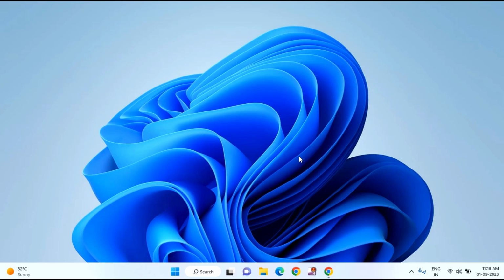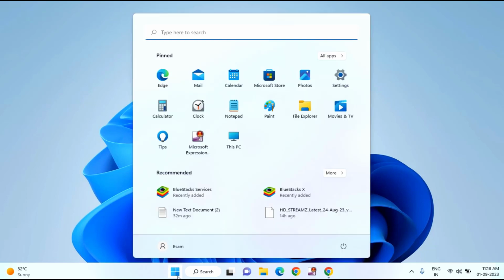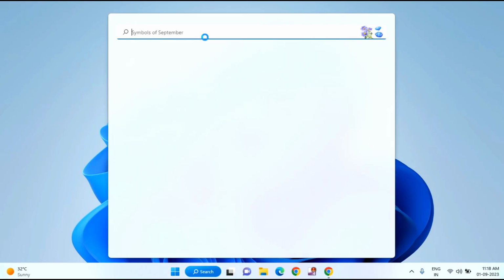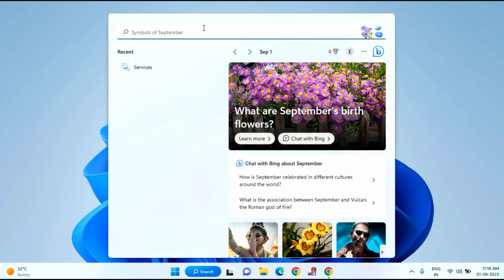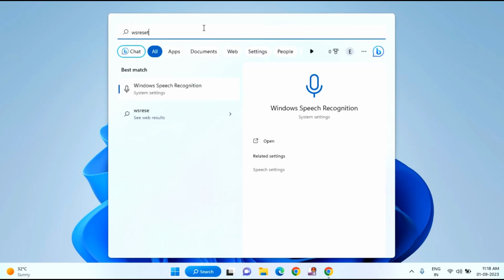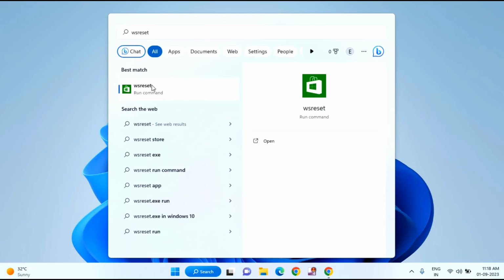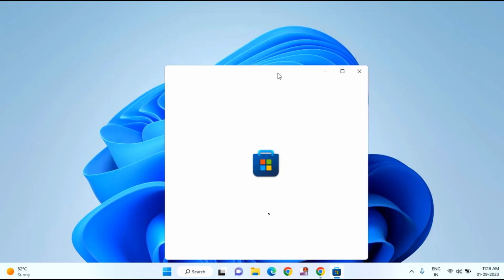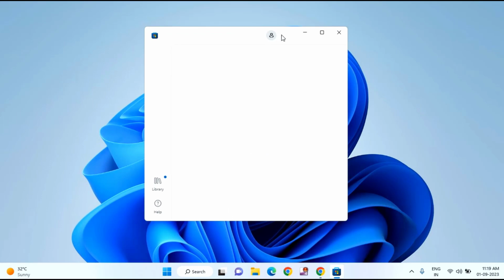Guys, if you are facing the Microsoft Store error 0x80131500, then I'll show you a simple method to resolve this issue. First of all, you need to just click on Start menu, then type here WSReset and click on reset. You need to wait until this will be opened completely.